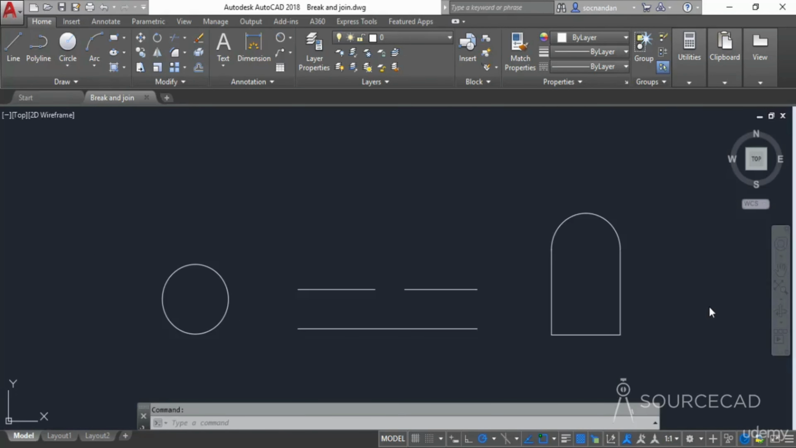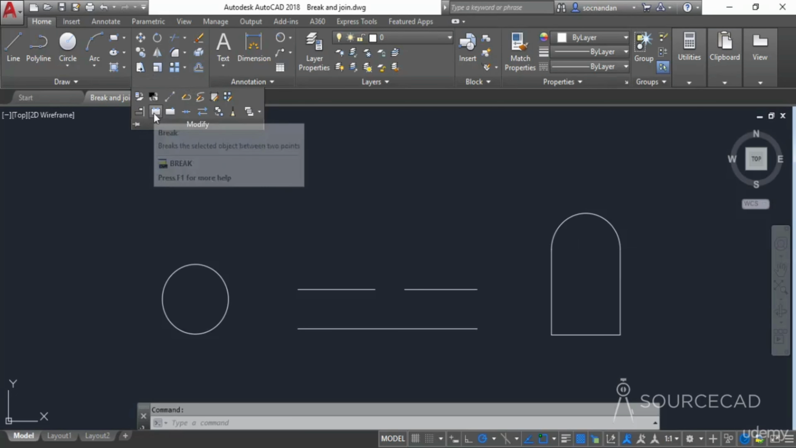In this video, I will tell you about the break and join commands of AutoCAD. So I'll start with the break tool, and you can find the break tool in the expanded modify panel. Select that arrow to expand the modify panel, and here you will find the break tool and the break at a point tool. So we have these 2 break tools.